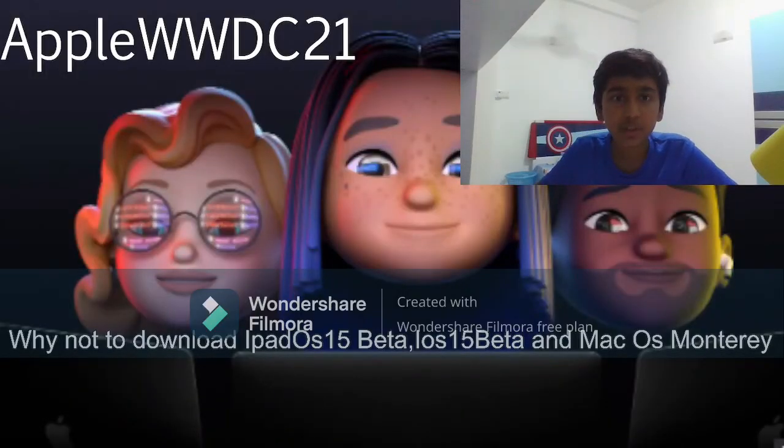So guys, Apple WWDC 2021 was mainly based on FaceTime, like SharePlay and stuff. So I don't recommend you download the iPadOS 15 beta, iOS 15 beta and macOS Monterey beta. They are beta releases, so they might have lots of problems with them.